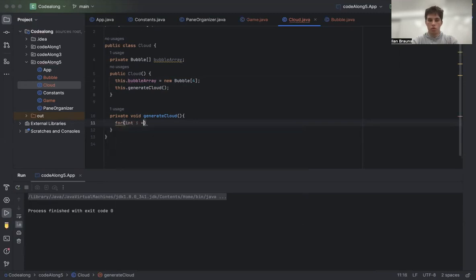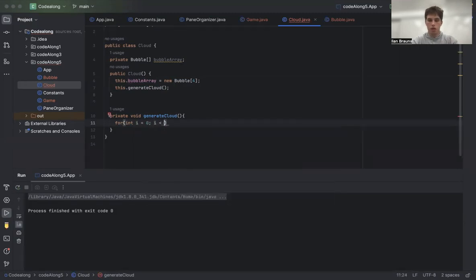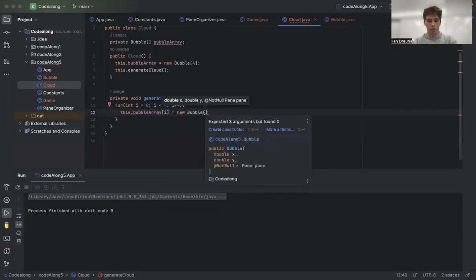Int i equals 0. i is less than, we can use 4. We could also use bubble array dot length, i plus plus. Add a nice little spacing. And we want to say this dot bubble array i is going to equal a new bubble. And what this is saying is we're going to loop through 4 times, 0, 1, 2, 3 for the 4 indices of our array. And we're going to create a new bubble at each step.